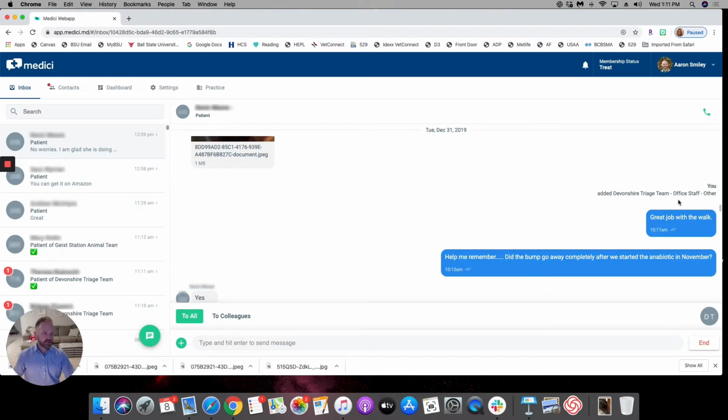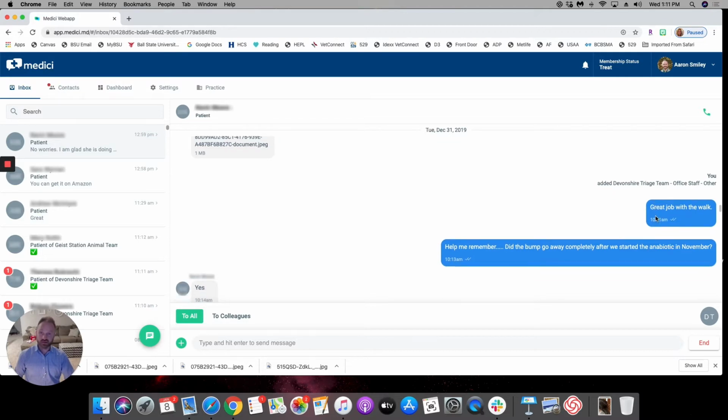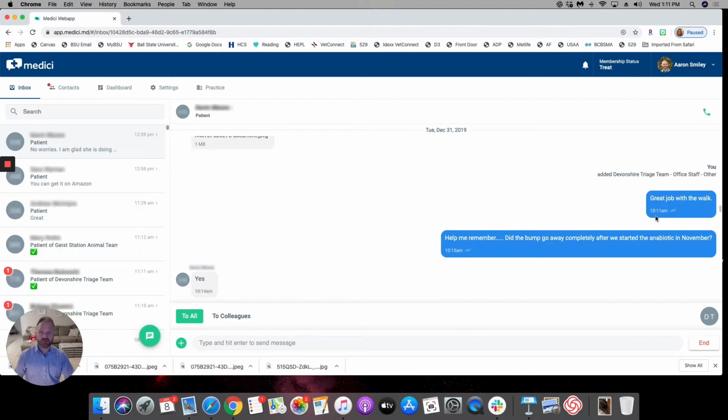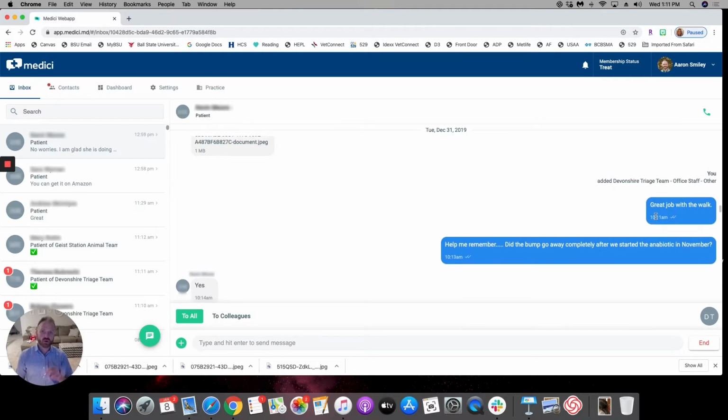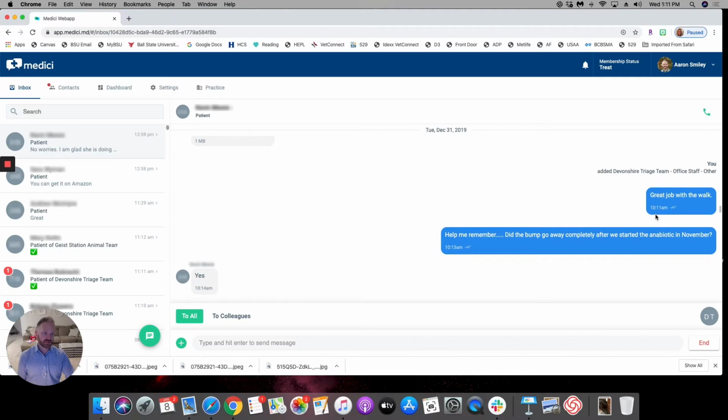The other thing that you'll notice right here is I added the Devonshire triage team. So all my nurses and technicians in the front desk can log in as the triage team. And so now they can see exactly what's going on. You can do this with other doctors. You can do it with your nurse staff, however you want to include them. And if you're the coordinator of the group, so the client sent me a message, I can add up to 8 different professionals. And I can take them away as well. So if I'm in charge of the group, it's just like a texting group.